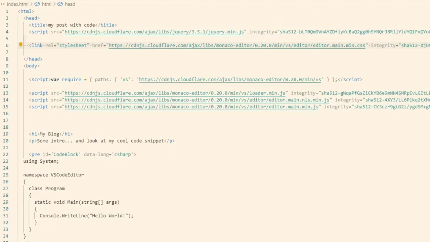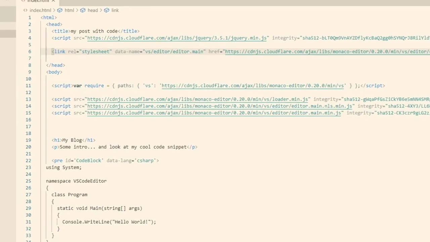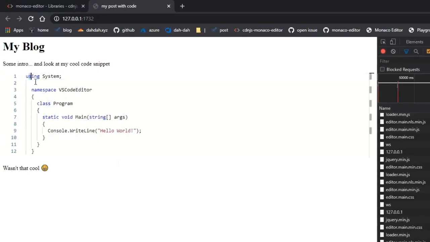obviously the tag itself. And something that we're missing off this tag to allow this to work properly with the editor is this little extra attribute, data-name, vs/editor/editor.main. So now that we've added that in, we can go back here and you can see this loads properly. We get all the same highlighting that I mentioned.